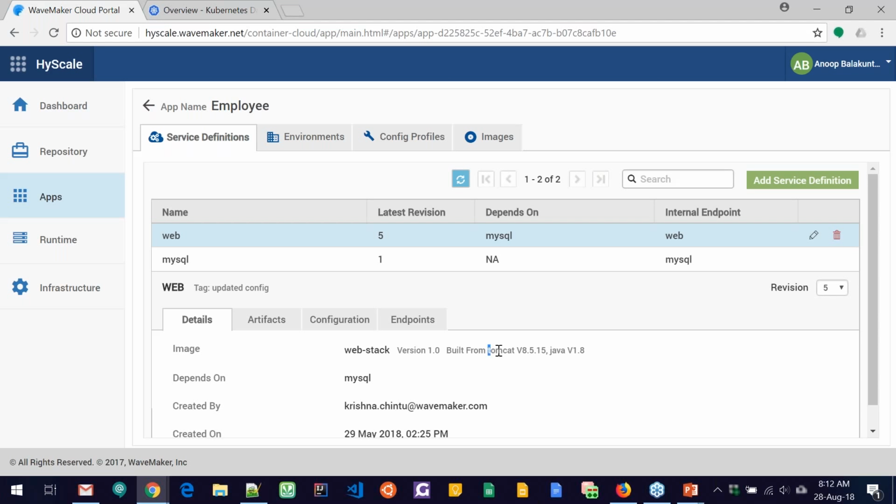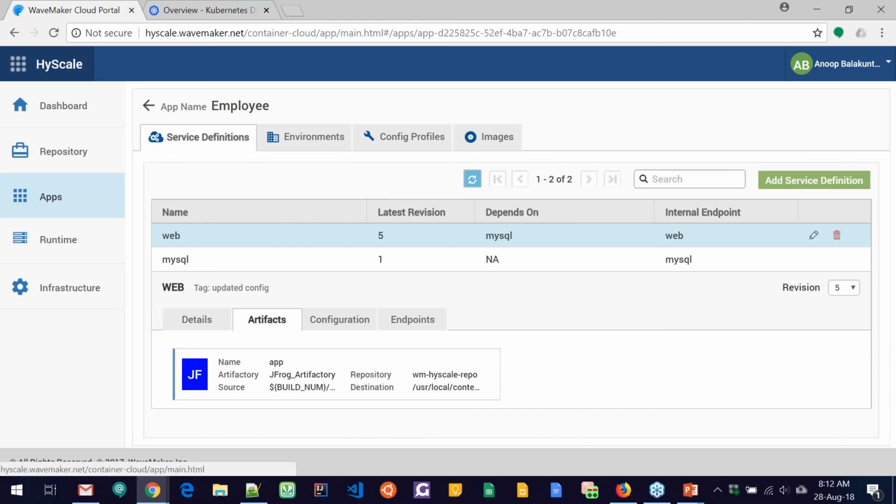You say what is the stack required for this service to run. Where do I get the artifacts for this service? In the case of Java, these could be WAR files, jar files, and so on. So we currently support JFrog Artifactory to pull the artifacts from, or it could just simply pull it from a Jenkins machine, or just an SSH location, an SCP location.